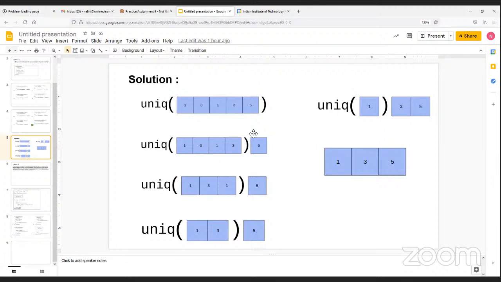There may be many elements, like let's see, 1, 3, 1, 3, 5. It should return unique elements. What are the unique elements in this list? Only 1, 3, 5, right? 1 and 3 are duplicated, but 1 is present 2 times, 3 is present 2 times, and 5 is present 1 time.